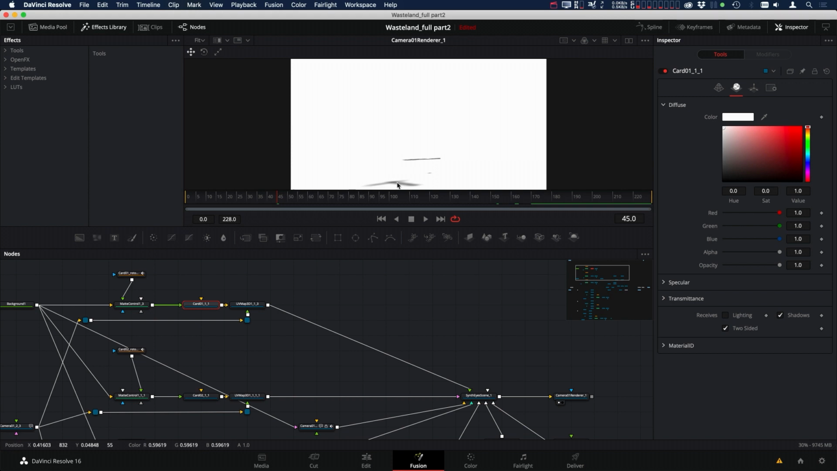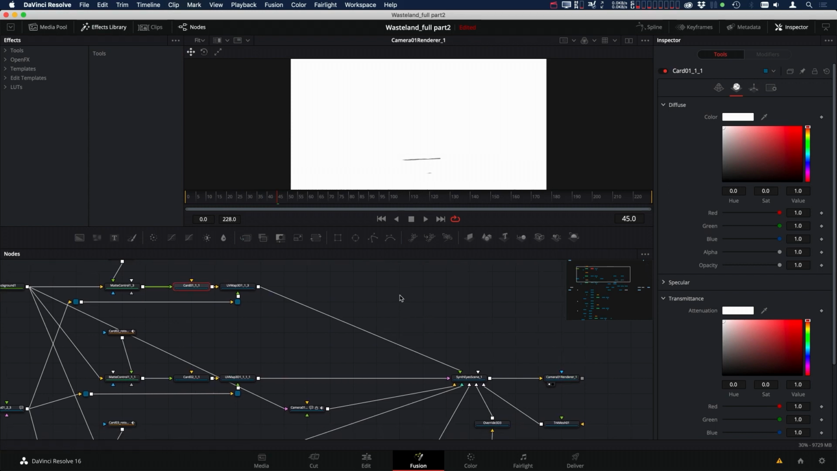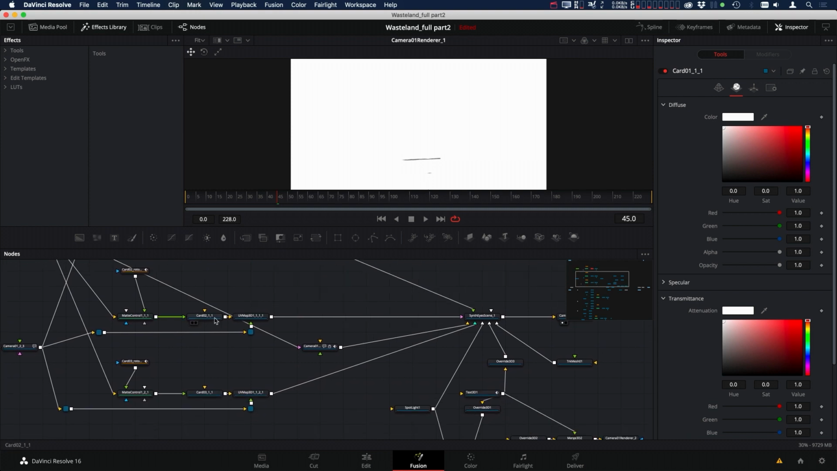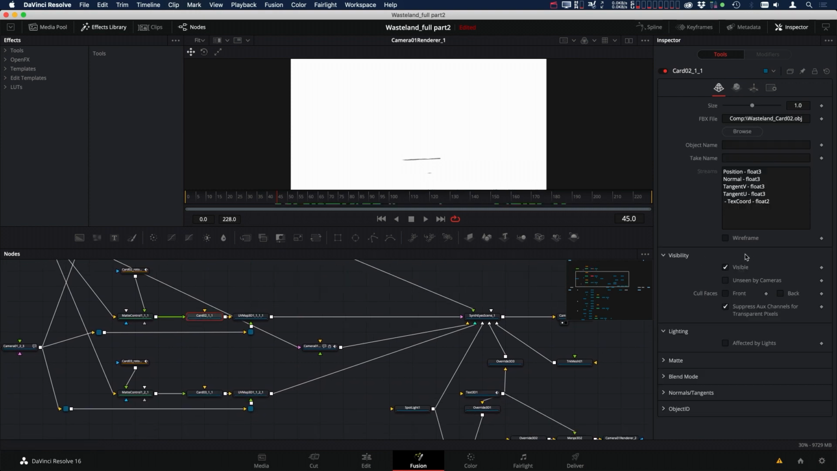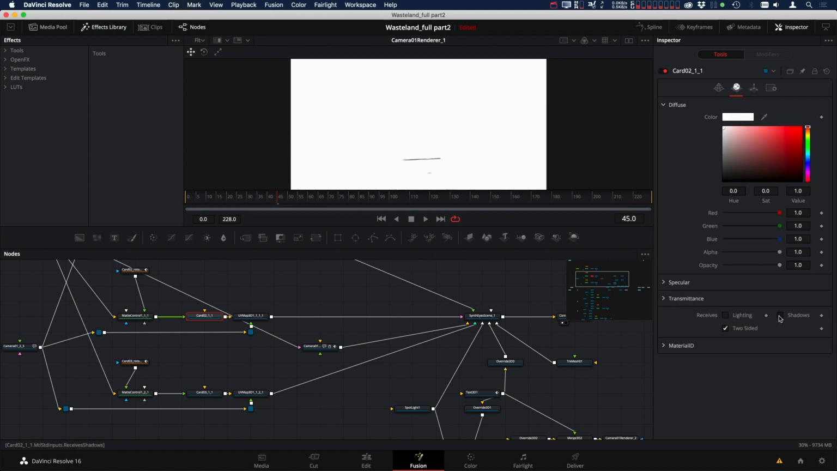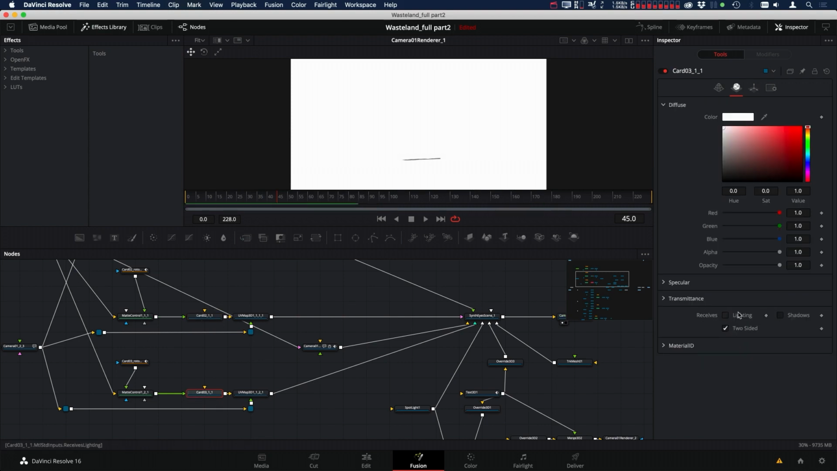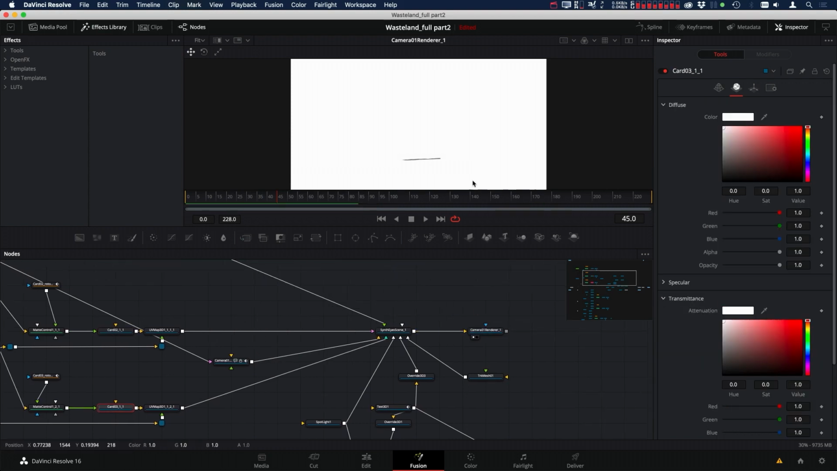And we have this other problem here, which is this shadow being cast on the ground from the card. And we can fix that by going into the transmittance. And we just change that color to white, and there you go. Now it's gone. So now we need to do that same operation to each one of these cards. So go into the cards. We go on it. There we go. Okay, so now let's see what we got here.